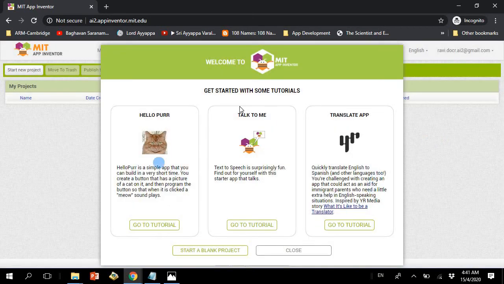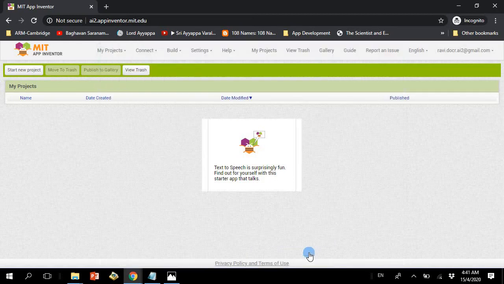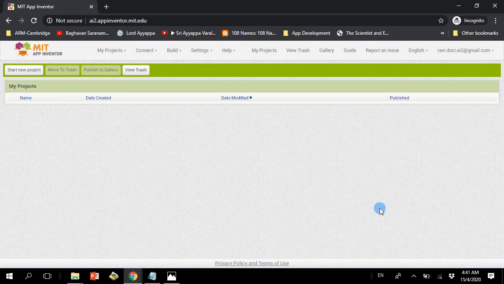Of course, here they have some tutorials to get you started, but you don't need to worry about that. You can just click on close for now. This is basically the starting or landing page, the moment you log into the App Inventor platform.